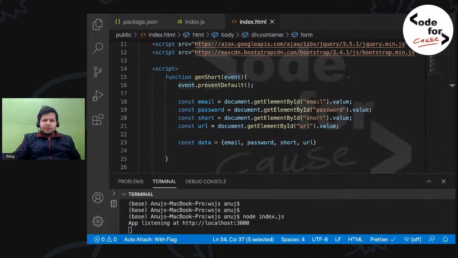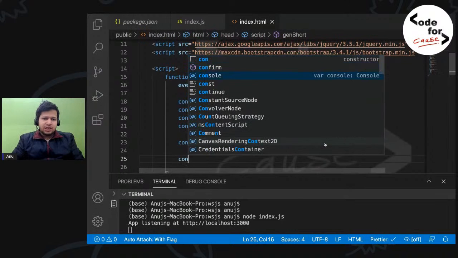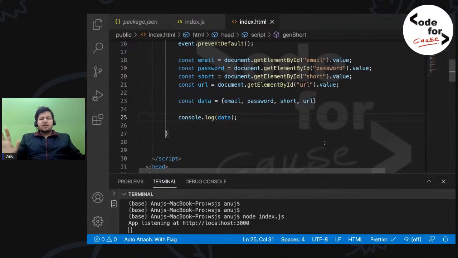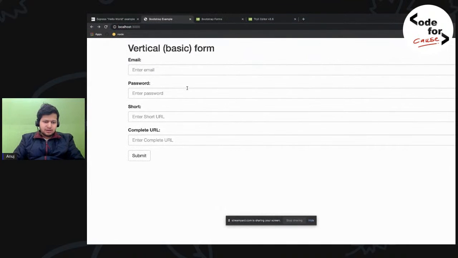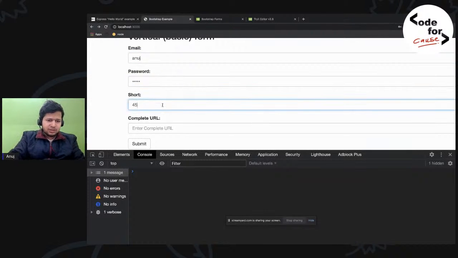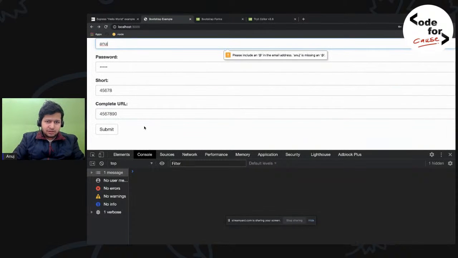So what we want to do right now is get all this information and, for right now, just console log them. The next thing that we will do is obviously send them to the server, but before that we will simply showcase that it is working fine here. Okay, we are able to get the data. We will just console log data. We will refresh this and open the console area. Anuj, password is something, short is something, complete URL is something, and then submit.